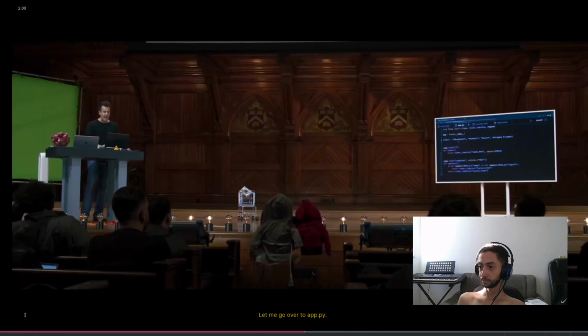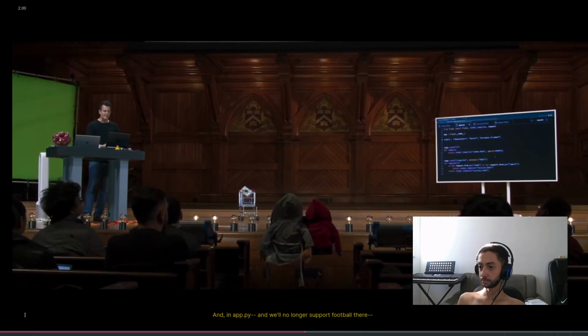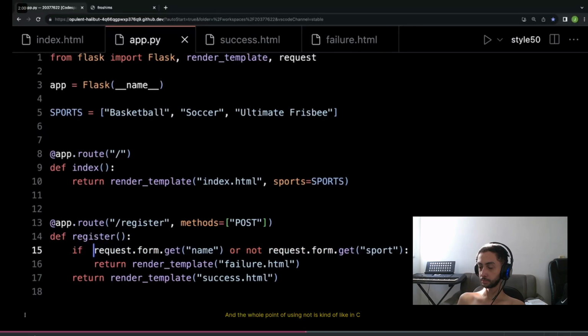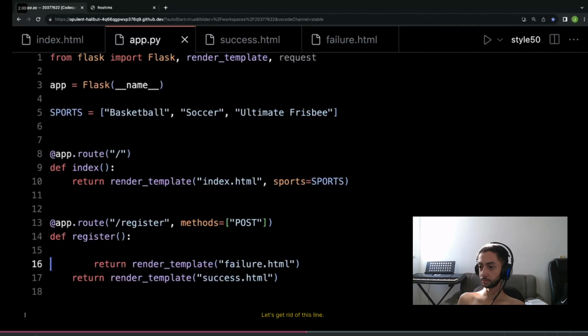Let me go over to app.py, and we'll no longer support football there. Let's do this in my registration route. So instead of just checking, is there a value? And the whole point of using not is kind of like in C where you use an exclamation point to invert the meaning. So if it's empty, but it's not, then the whole value is true. Let's get rid of this line, and let's instead do something like this. How about if not request.form.get name?